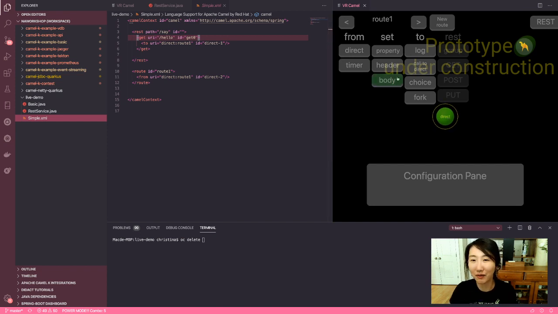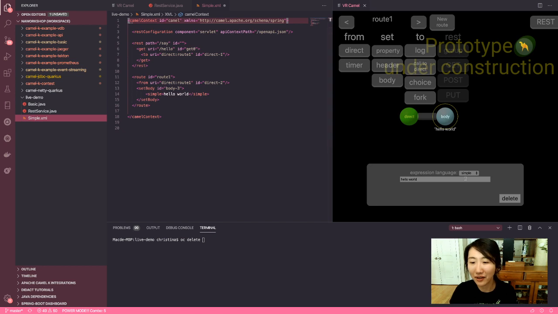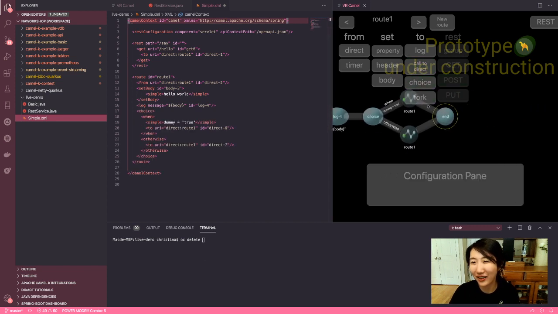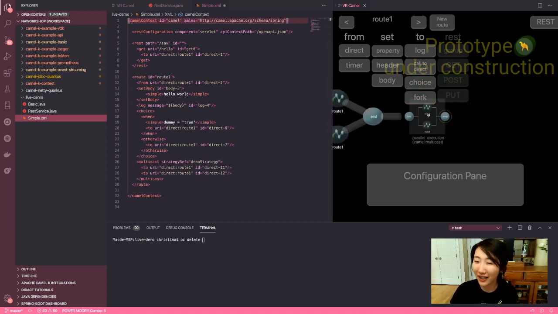So what can I do with this particular route? I want to say hello world, and then maybe just do a log on that. So it creates everything for you automatically. This is a visualization thing you can do with this tool, this VR Camel. So it's more like a visualization tool for the things you can do. You can also add choices, and you can do a parallel, I guess, after that. There's a bunch of stuff you can do with Camel, and he's trying to gather things that you can work with and then add them.